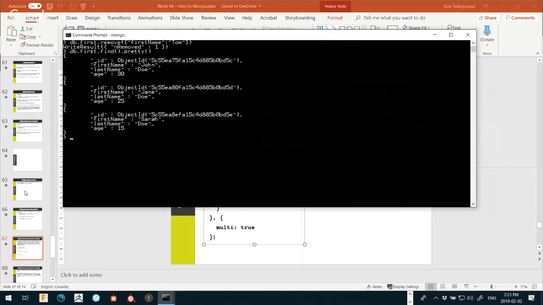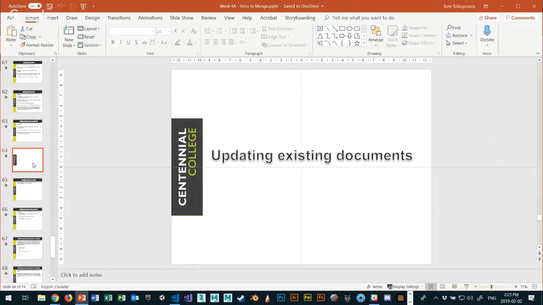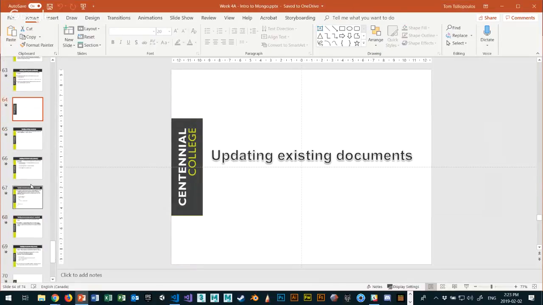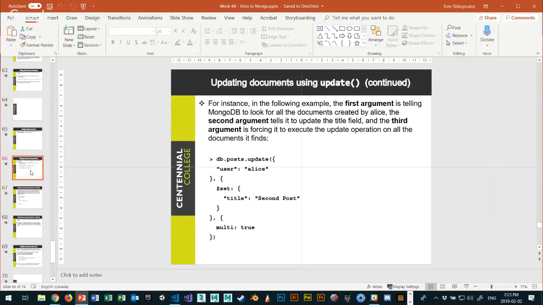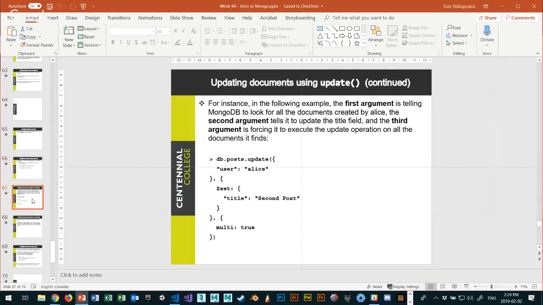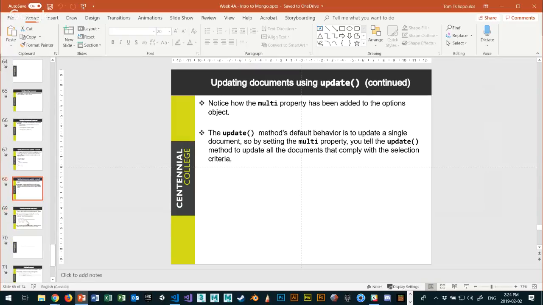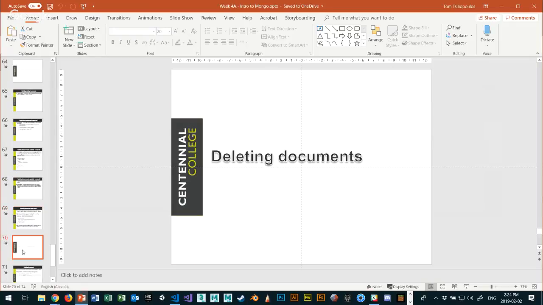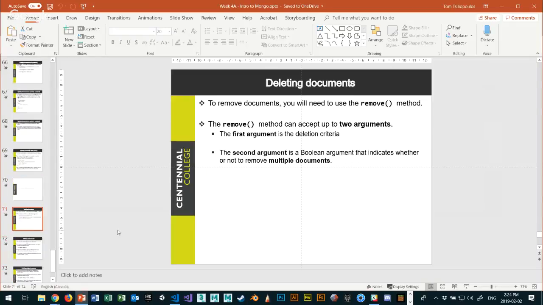So this part here, which is updating existing documents, tells you how to do the set command. And notice, this is around page 65 of the PowerPoints. It says that the first argument is the selection criteria. The second argument is the update statement, and the last argument is the options object, which allows us a lot of times to do things like multiple updates, update multiple objects, and so on. So that's that one.